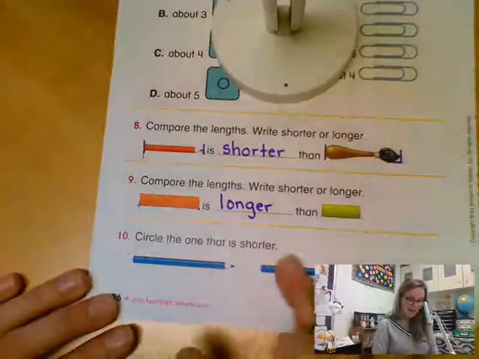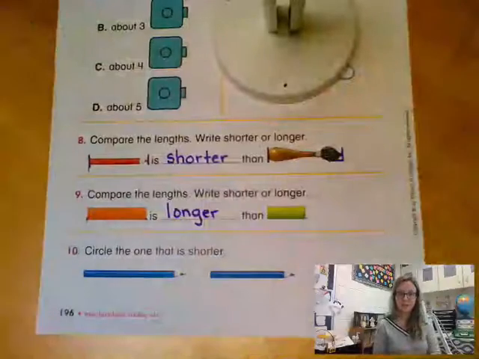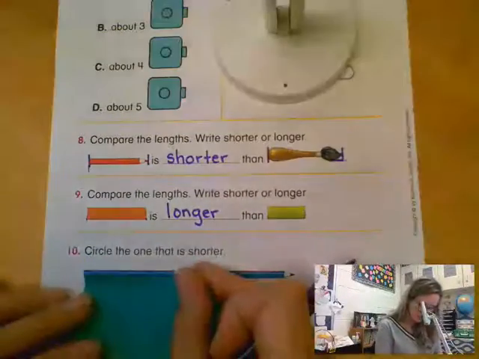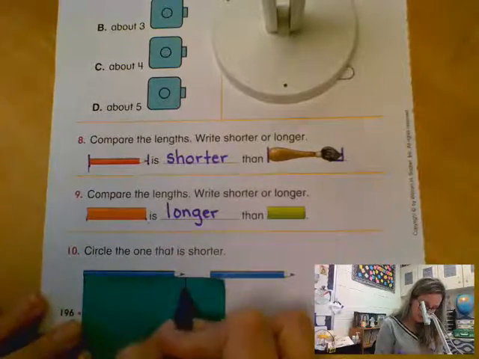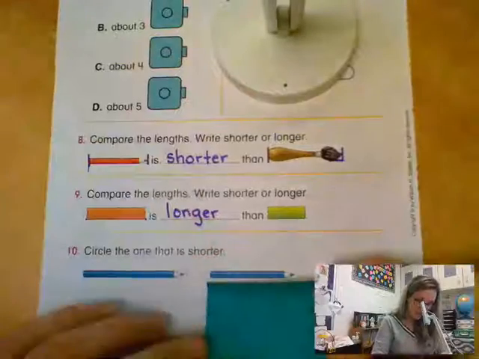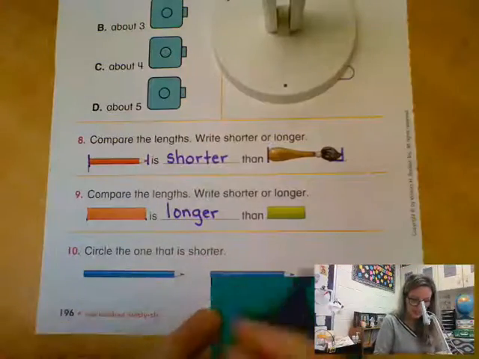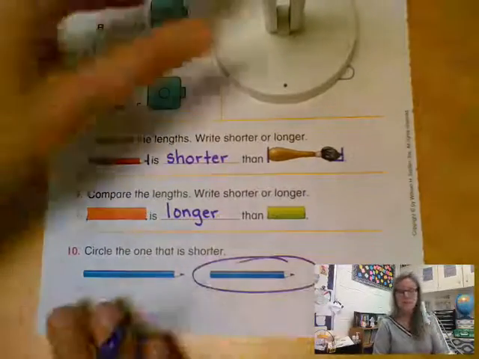And now it says circle the one that is shorter. We can look here and see. Some of you can tell just by looking. If you need to use a piece of paper to compare the lengths, you can do that. Starting at the end, going to here. And when I compare it by starting at the end, I can see that this pencil ends sooner, so this one is shorter. I will circle the shorter pencil.